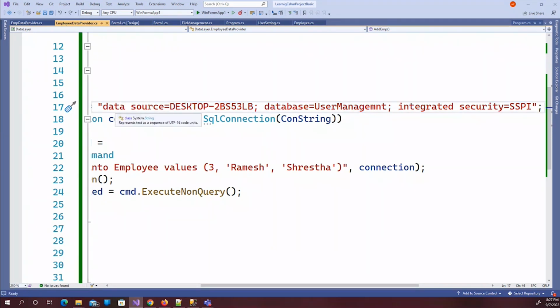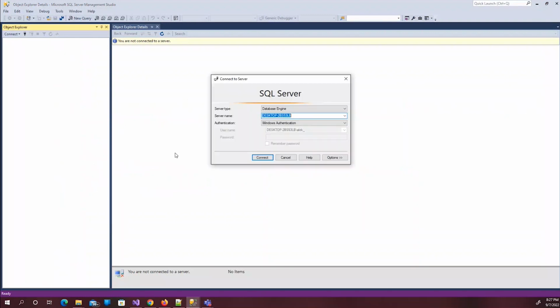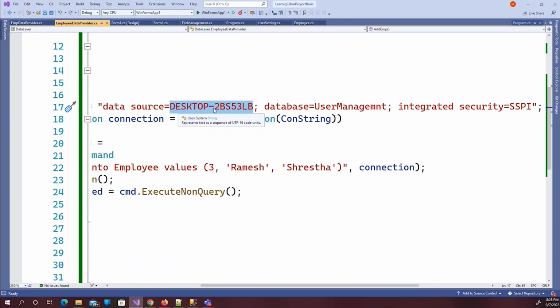In the data source, we'll provide the server name. Let me open my SQL Management Studio so that I can show you from where I got this value. If you open your SQL Server Management Studio, always remember this server name. You have to copy this into the data source. And your database name you will provide over here. Yesterday we created a database, user management. I have pasted it over here.